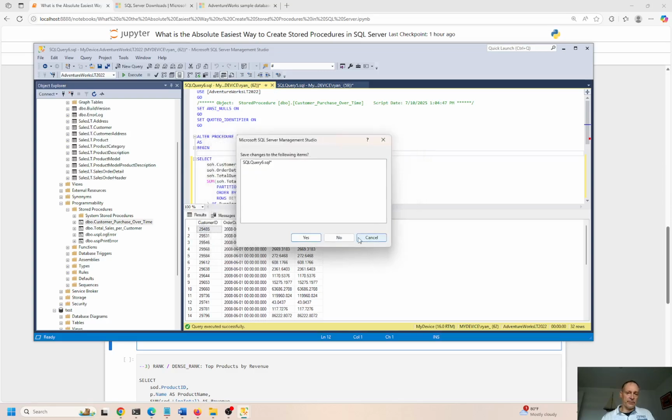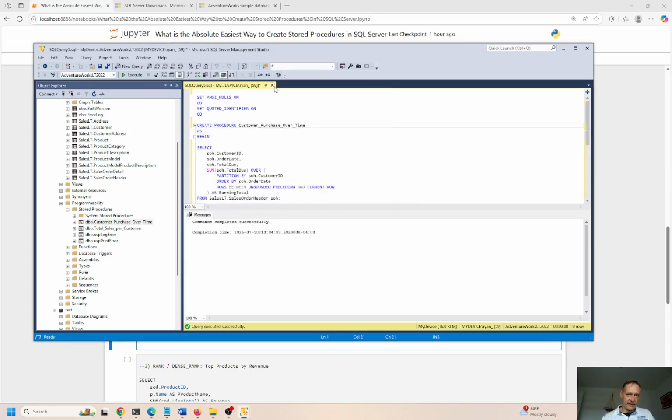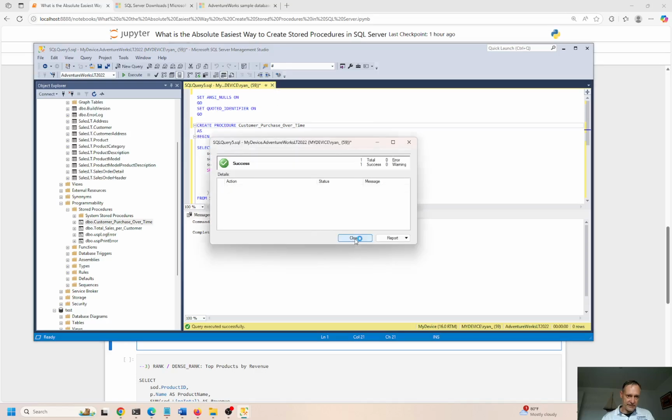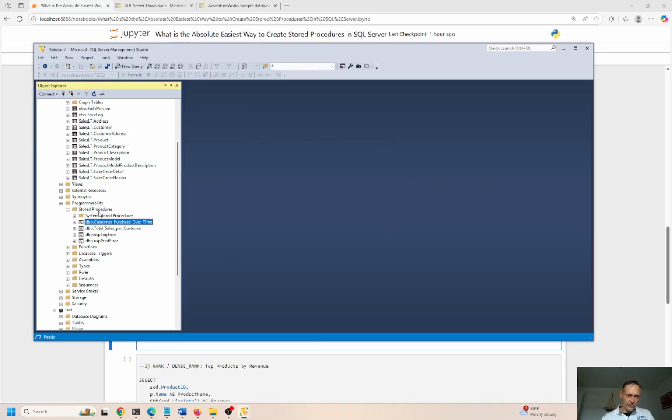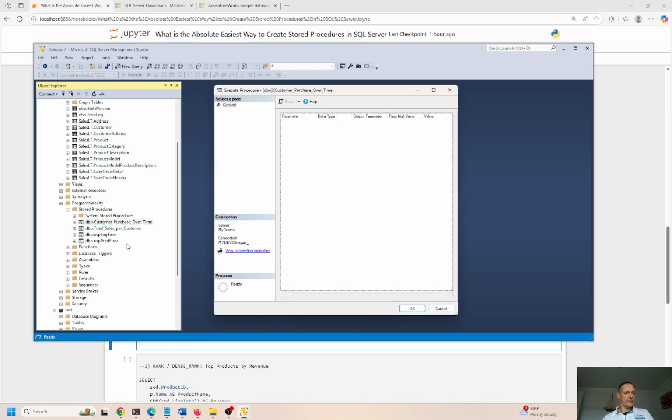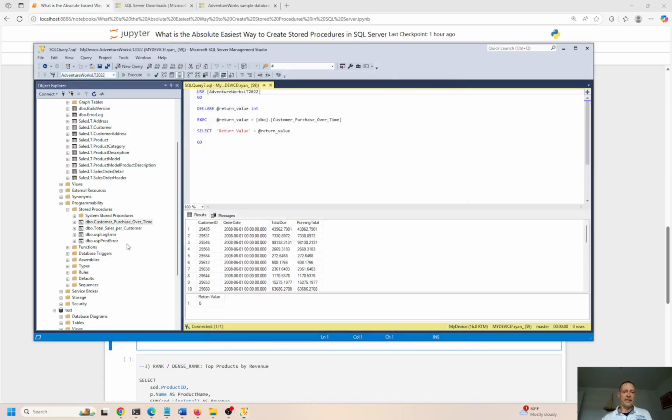Now, if we want to run the procedure, I'm going to say no to saving that because I have everything I need. That's already saved and contained in the sproc folder down here, right? So if I go over here and hit execute, it's going to run the sproc, and I get exactly what I want, right? Customer procedures, customer purchase over time. It runs here. All we do is we reference the name of the database, call the sproc right here, and return value. That's it, guys.